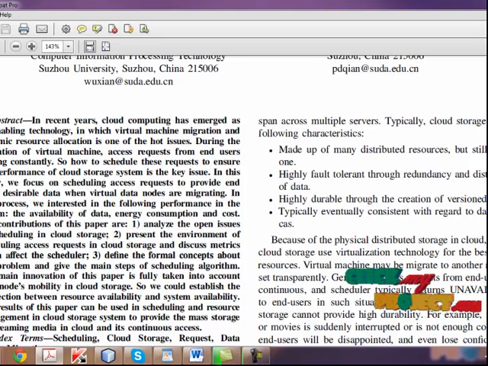It aims at supporting the mass storage of stream media in cloud storage and allowing end users to continuously access the desirable data when virtual machines are migrating.